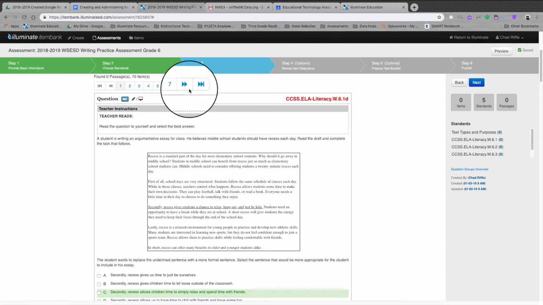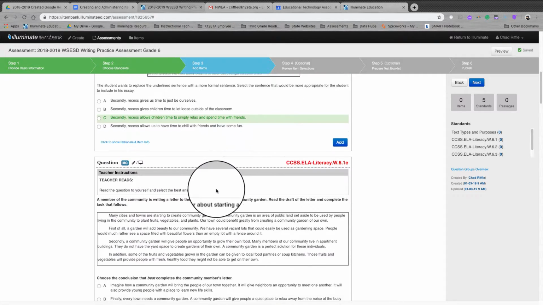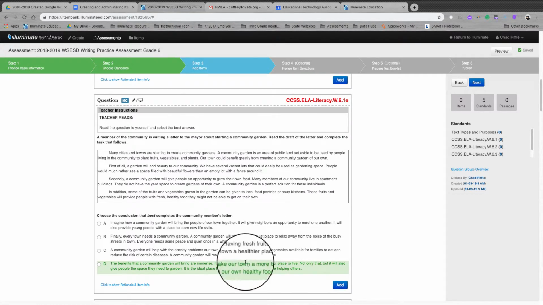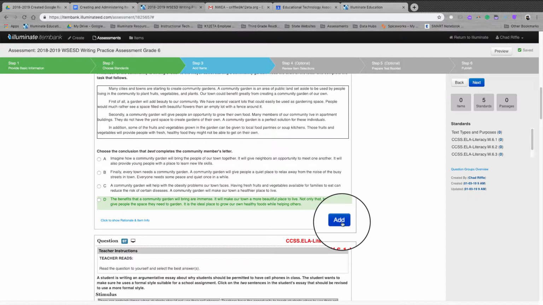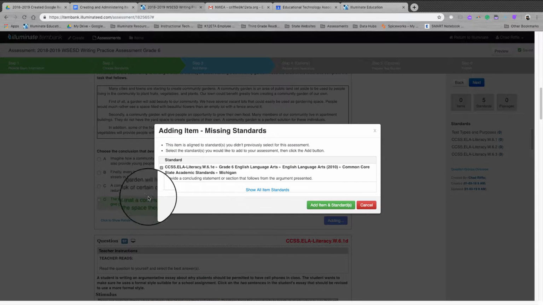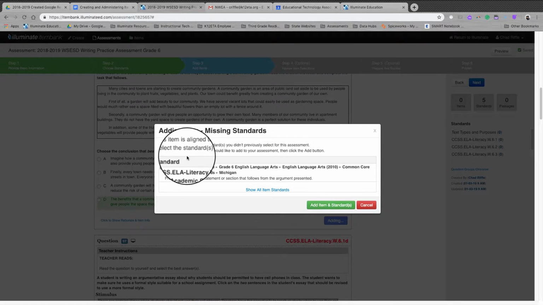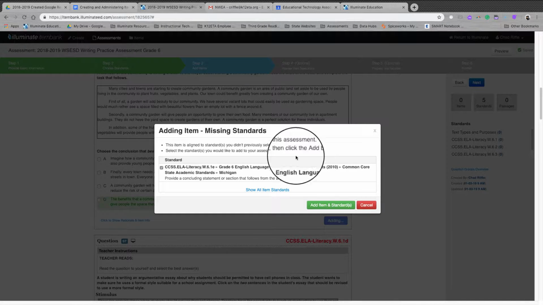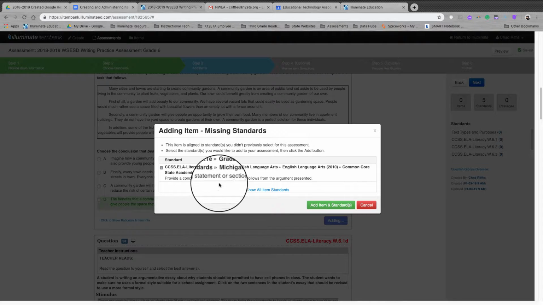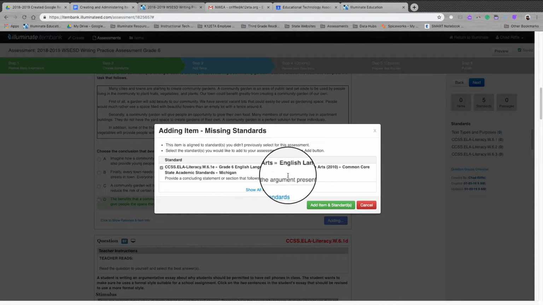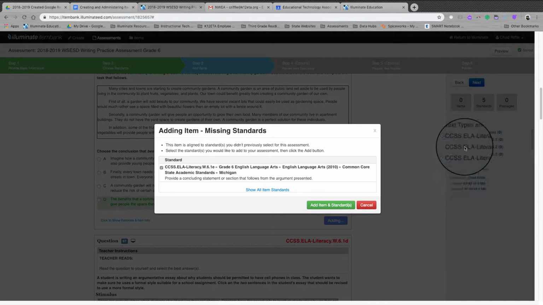Now once you have all your filters set, the next step is to come down and review the questions, find the ones you like, and then click add. When you add a standard, a lot of times it'll bring up this adding item missing standard, and what that's telling me is that that question addresses more than one standard, and one of the standards is not in my list of standards on the right hand side.